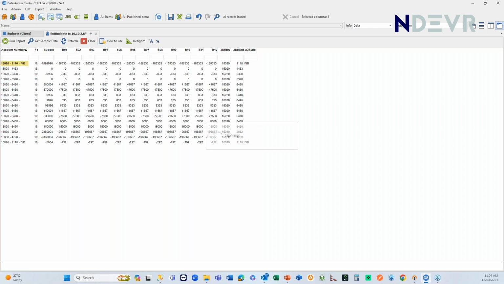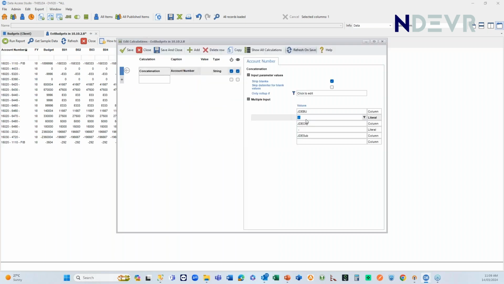If I want to make it look more like JD Edwards, as you probably all know, I can change that space dash space to a dot, and then it looks even more like JD Edwards.